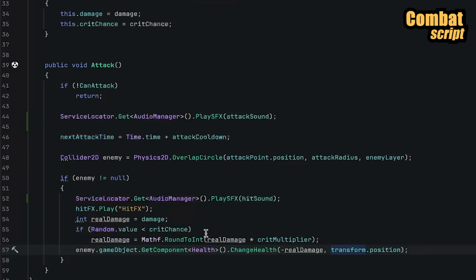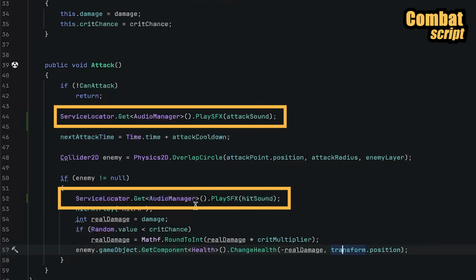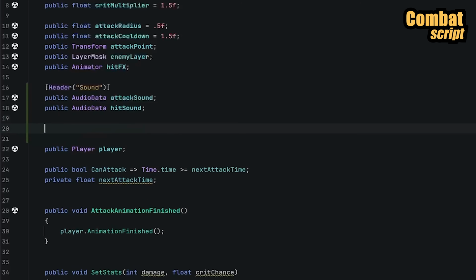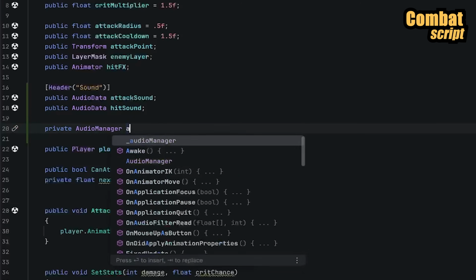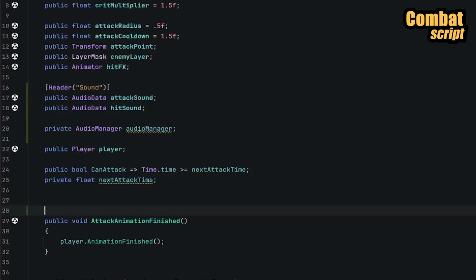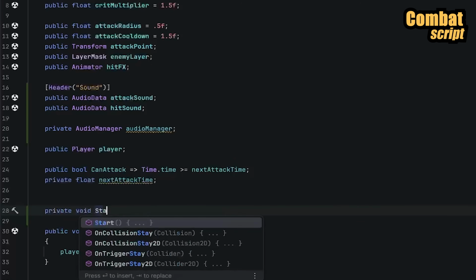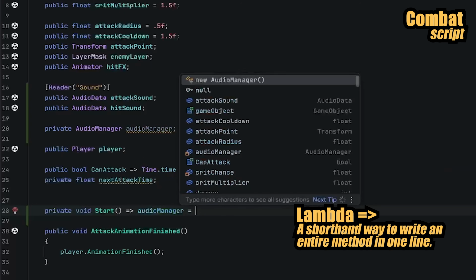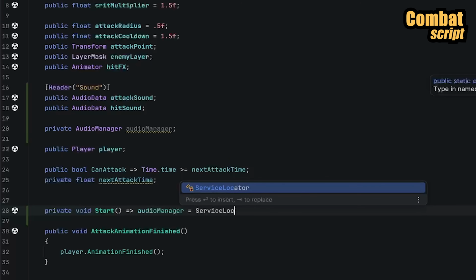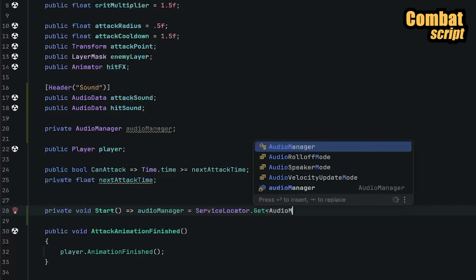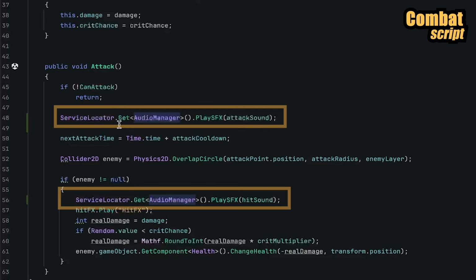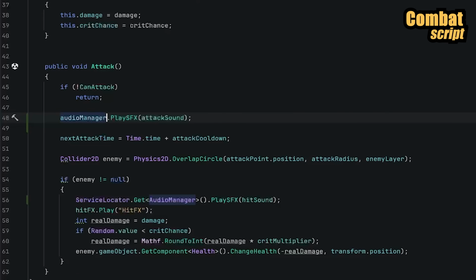Now at this point, we're just going to optimize a little. Instead of constantly talking to our service locator, as our player is going to be doing a lot of attacking, let's cache a reference to it. So up at the top, we'll make a private audio manager called audio manager. Then we can come down to our start method, and here, since there's just one line, I'll use a lambda expression to keep this nice and tight. We'll just make sure that our audio manager is equal to service locator dot get audio manager.